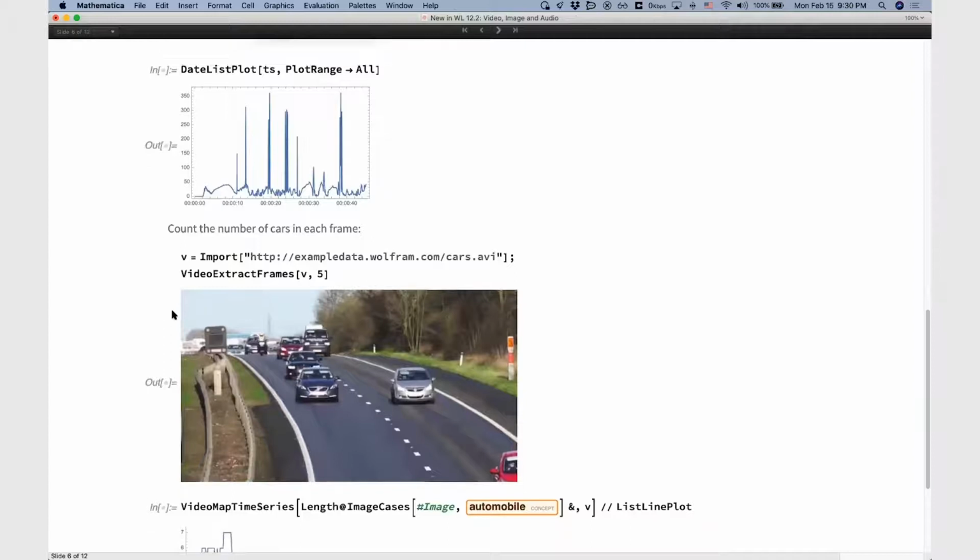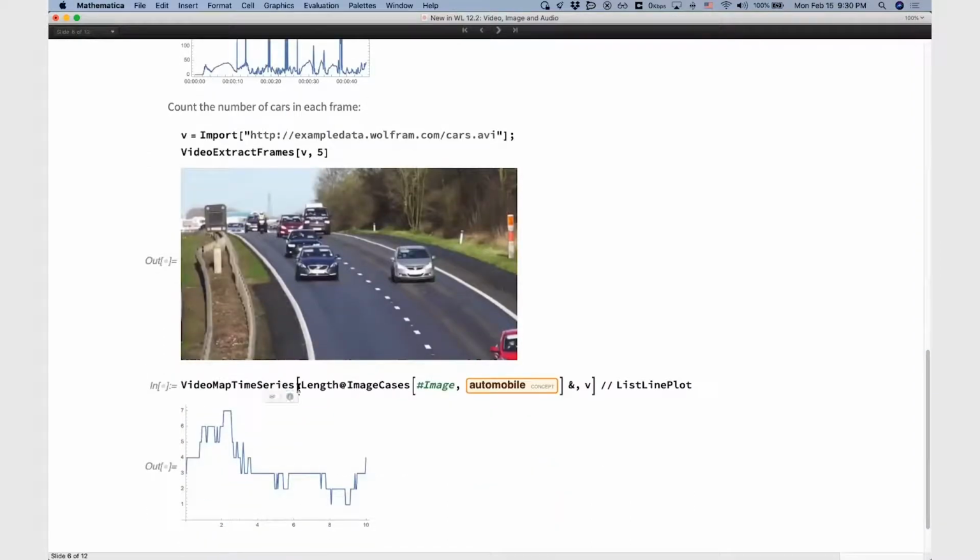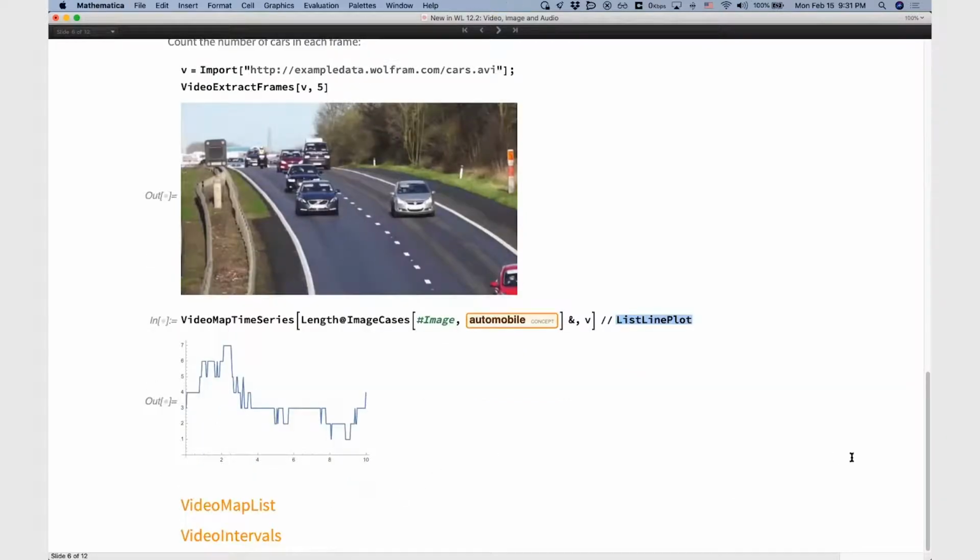Same concept or the same function with another machine learning backed function such as ImageCases can be used for counting, for instance, cars, faces, other objects, and so forth in videos. And after this computation is done, this is a more computationally intensive operation. I've pre-computed the result. We can, again, run it through something like ListLinePlot and see how many cars are detected over time in this video. Okay, so that's for time series.